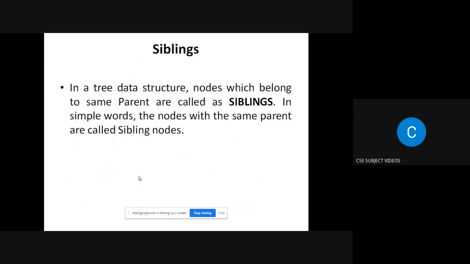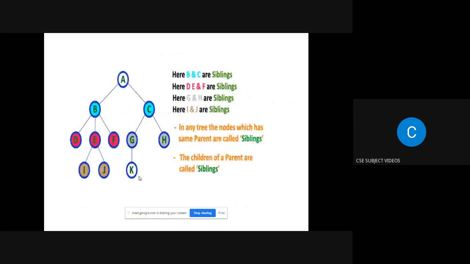Siblings. In a tree data structure, nodes which belong to the same parent are called as siblings. In simple words, the nodes with the same parent are called as sibling nodes. So if A is a parent and the children of A are B and C, so automatically B and C are siblings. Similarly, D, E, F are children of B, so D, E, F are siblings. G and H are children of C, therefore G and H are siblings. I and J are children of E, therefore I and J are siblings.